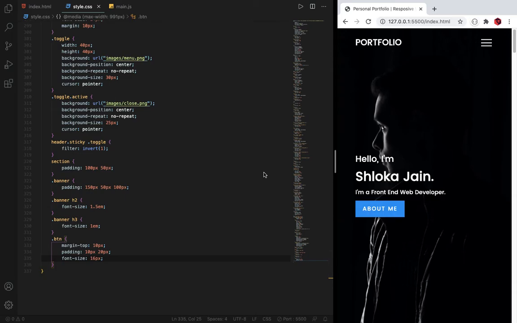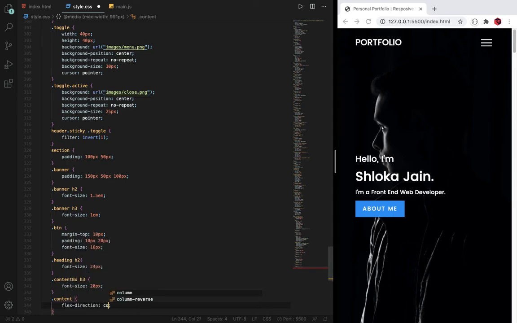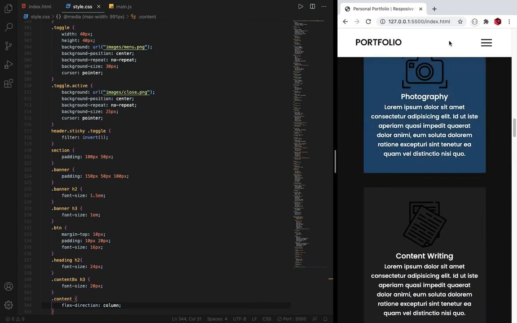So now after styling the btn, I will style the heading which I have used in every class. In .heading there is always an h2, and in all the h2s change the font size to 24 pixels. Then in .content-box there is always an h3. Inside that change the font size of all of them to 20 pixels. And now I will style the content, and change the flex direction to column. Before it was row, now it has changed to column. So you can see all of them are now looking like this.